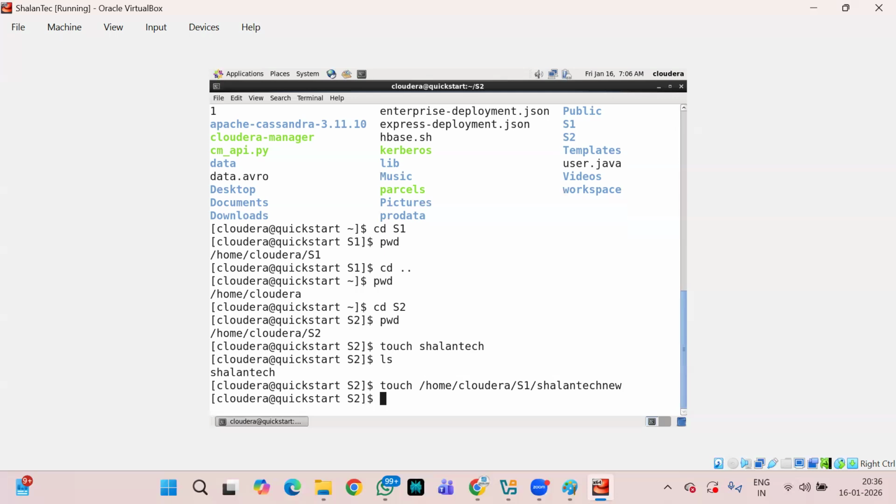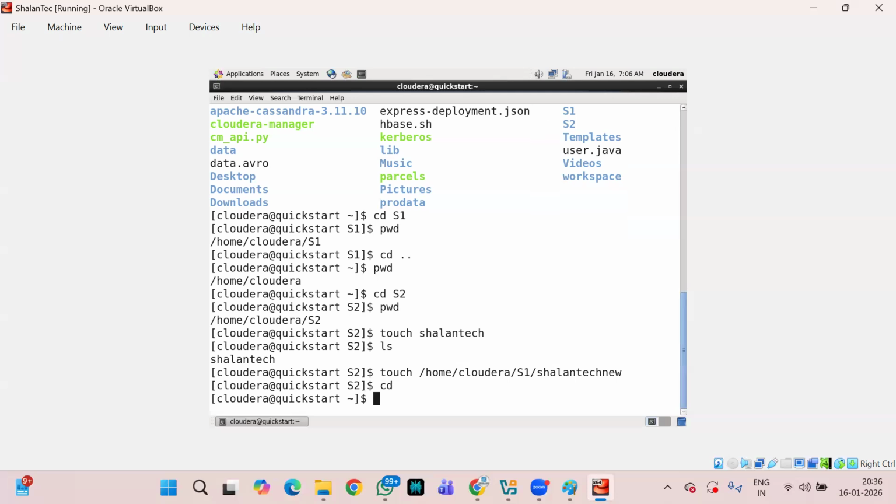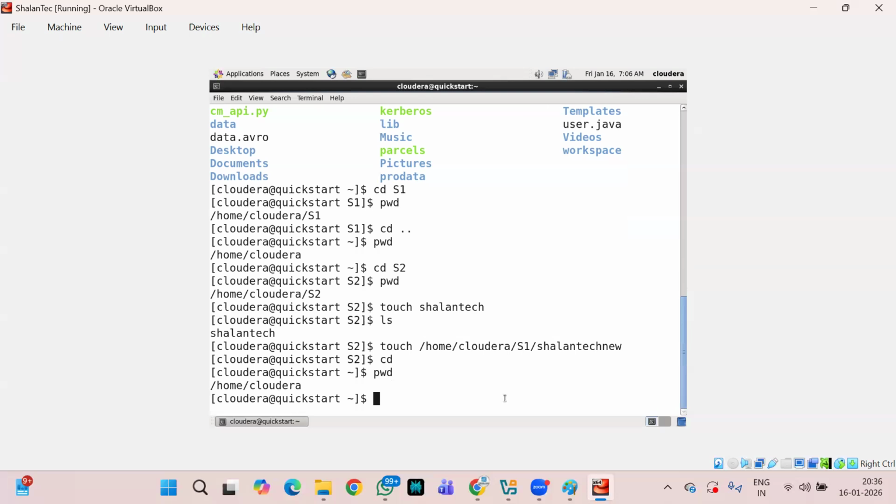Now we have to see if that got created. We have to go back to home directly. I told you, anytime you want to go back to the home path, that is cd. Now let's see where we are. In this way, can't we use ls /home/cloudera/S1? Every single command you can use with absolute path without coming back. Every single command you can use, no worries, with the full path.